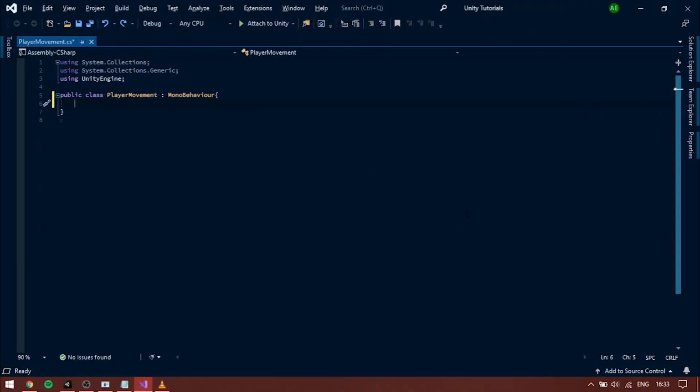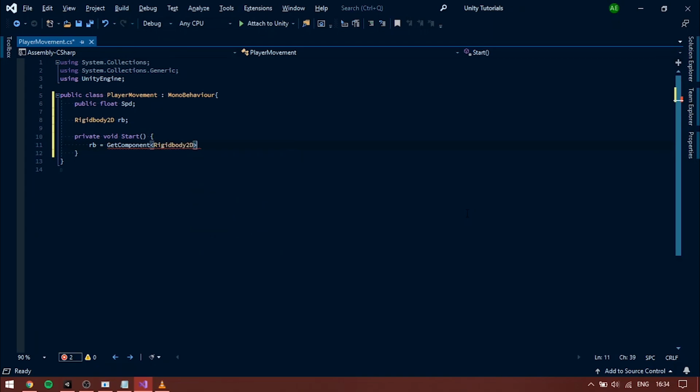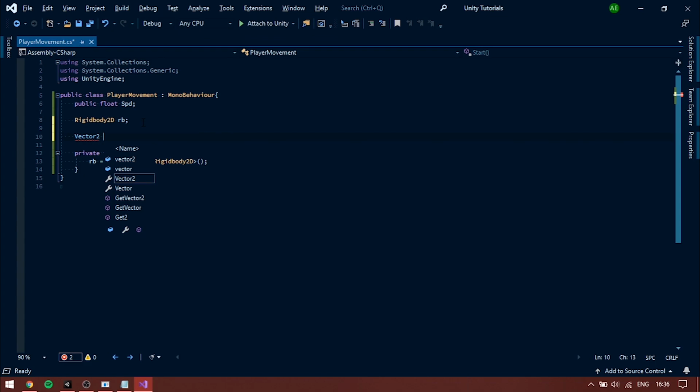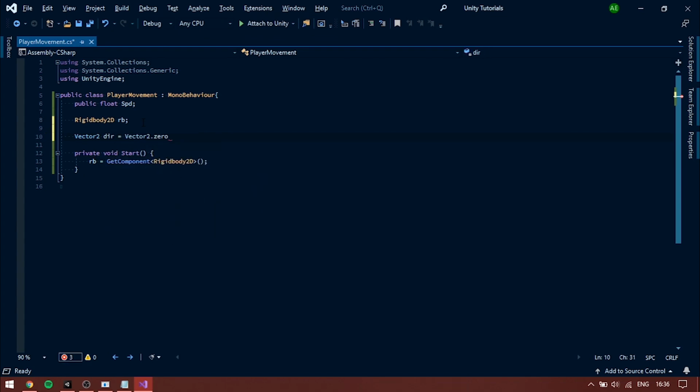Inside the script, let's create the public float variable named speed. This will determine how fast the player moves. Next, we will need to have a reference for a Rigidbody in order to move the player. For that, we type in Rigidbody2D rb. In the Start method, we then get the reference of the Rigidbody via GetComponent. Next, create a Vector2 direction to cache in our input information. We set the default to Vector2.zero.